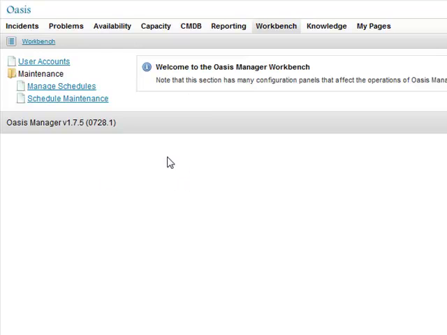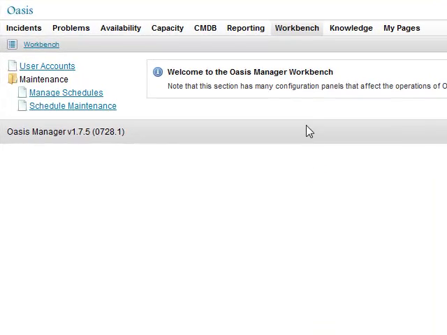The Oasis Manager is integrated with Smarts if you're using the EMC Onyx product, and communicates directly with SAM, so that it would leverage the maintenance capability within the Smarts product. So to start with, let's go underneath our Workbench. Let's go underneath scheduling maintenance events.